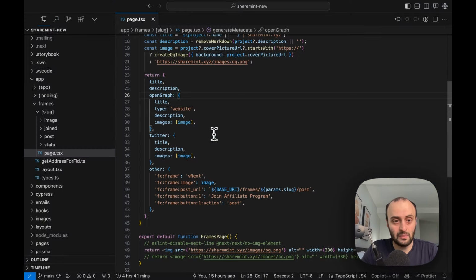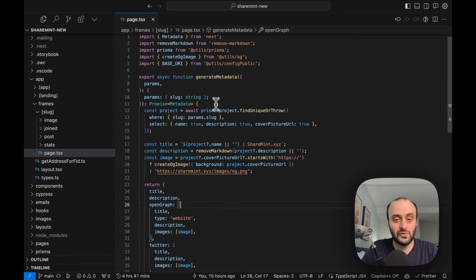So I'll show you some of my own code just to make this even more clear. If you're familiar with Next.js, generate metadata is a way to add metadata to a page.